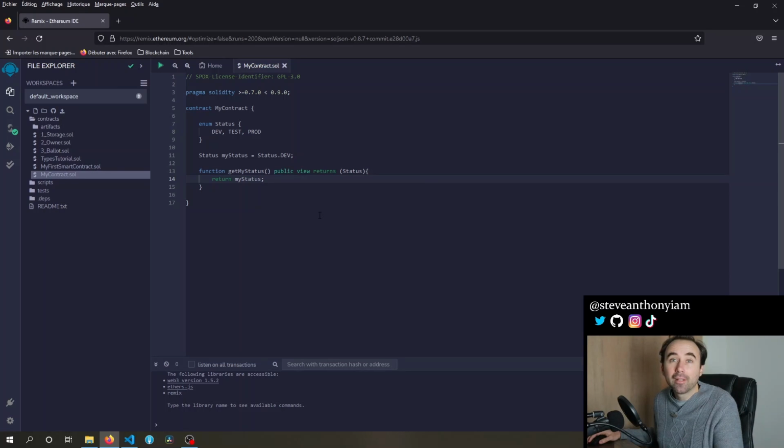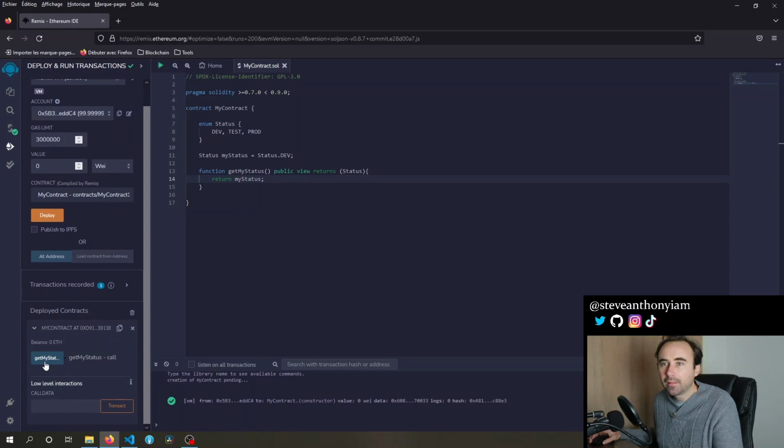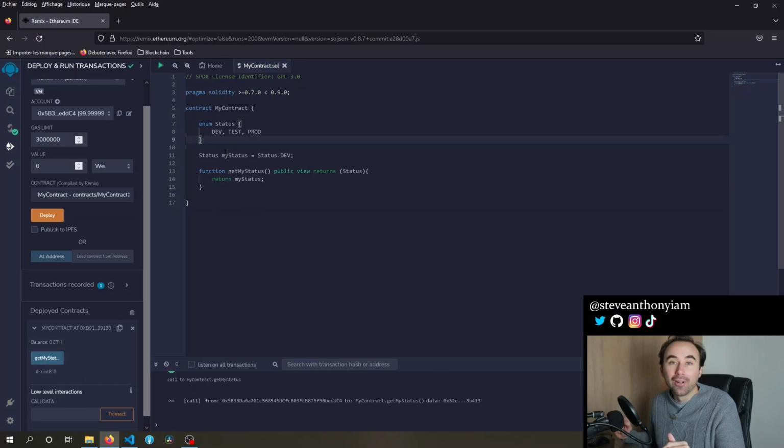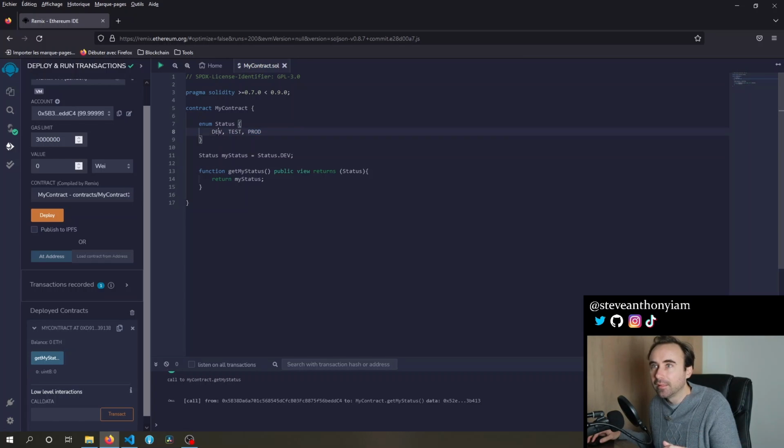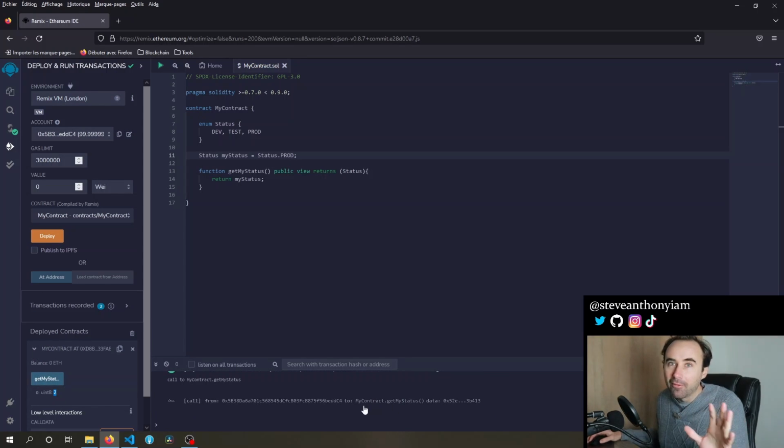Alright, so now let's try if it works. So we will deploy our contract here, go here, and then if we click here we have 0. So do not panic, it's normal. The reason is because when you define your enum, each item has a number, and here it's the number 0. This one is 1 and this one is 2. So we will try in order to see if it works. If I write production here, we will clear and deploy again, and as you can see, if we click here we have the value 2, so everything worked perfectly.